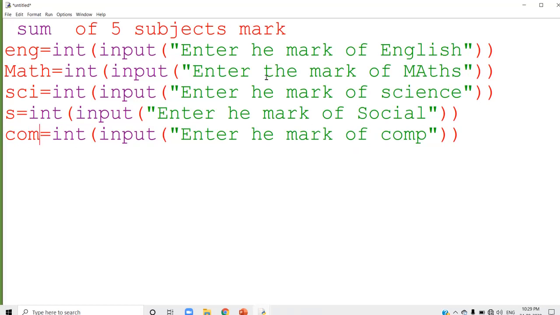We want to find out the total. I am going to find out the total as T equal to. So marks are stored in different variables. Take those variables, add these values. So I can write English plus Max. Here in Max, M is a capital letter. So that is why I use this capital letter over here. If you use a small letter, it will show the error message. Now next, science plus S plus computer.